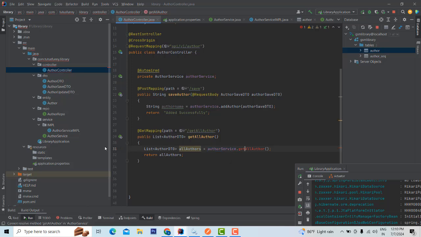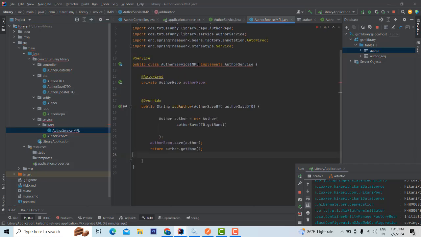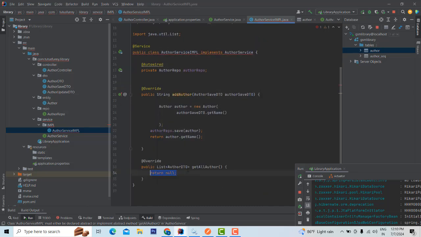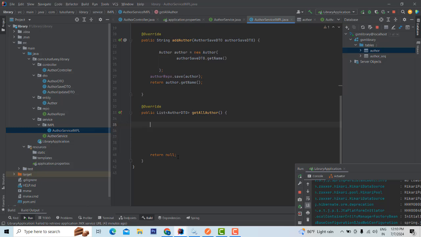You have to create the method in the IMPL. This implementation is due here. Click here to implement the methods. Implemented successfully.